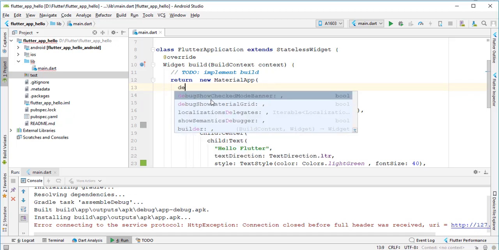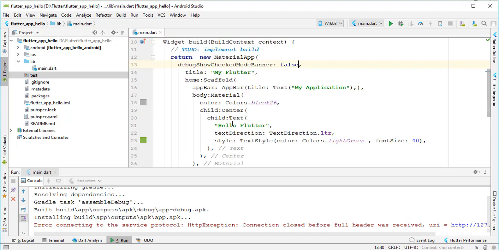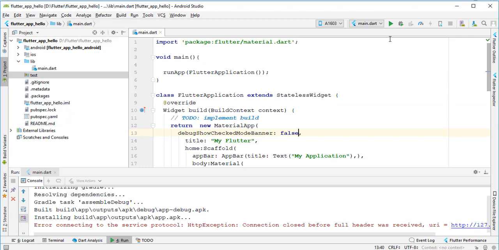That's debugShowCheckedModeBanner. After that, here you just write false. If you write true, then it will stay, and if you write false, then it will be removed. After that, the code is here, and then I run this application.